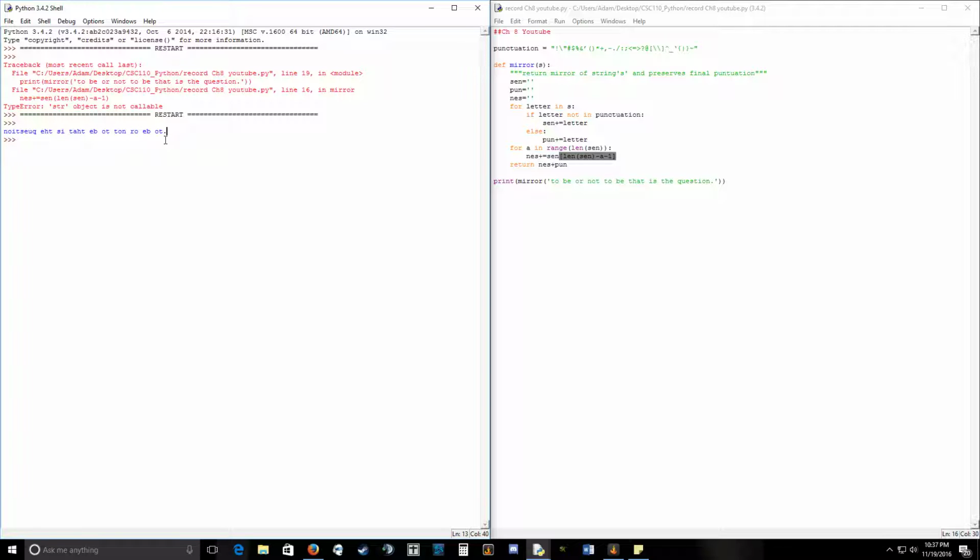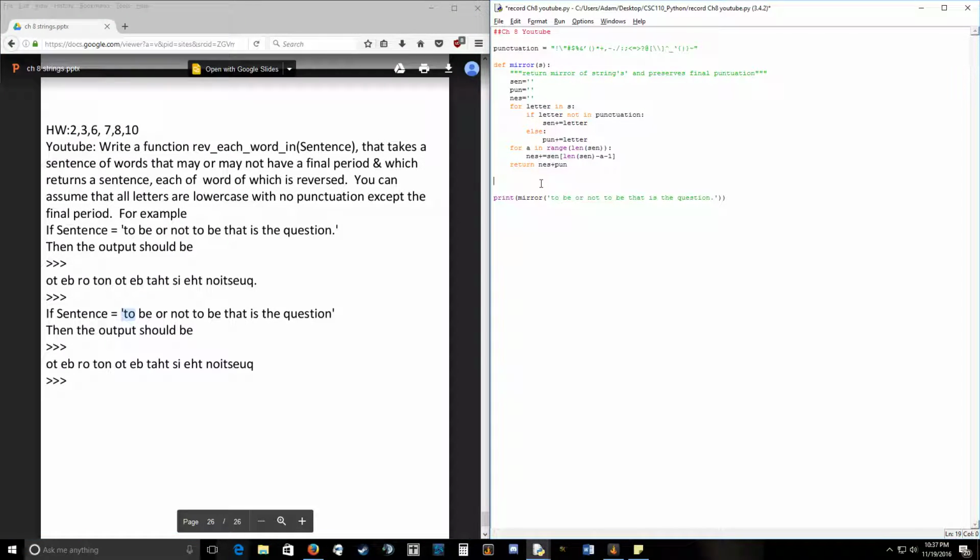Now this isn't quite the assignment. We need to get each individual word. So let's actually go and define our other function, which is the one we're going to be doing, reverse each word, and I'm going to use S just for shorthand because that makes it a little bit easier to type this out, and this will reverse each individual word in a sentence and preserve final punctuation.